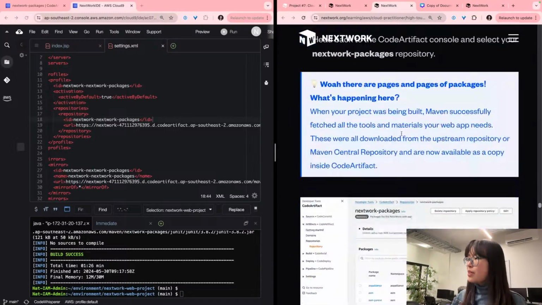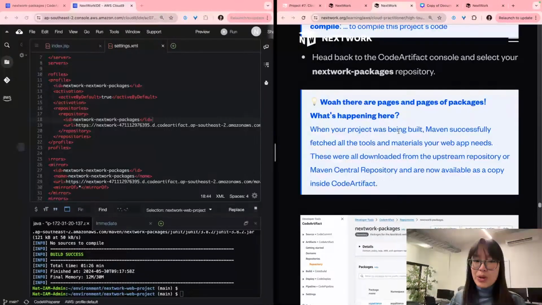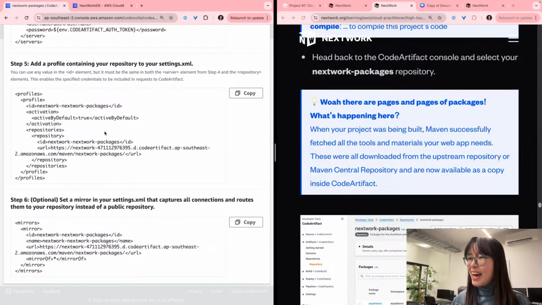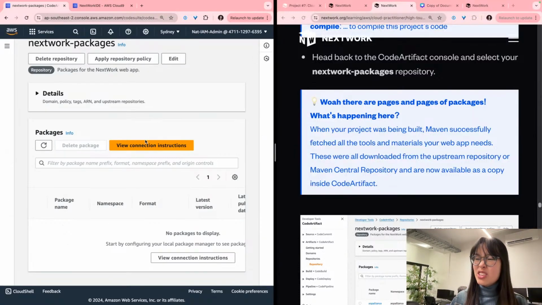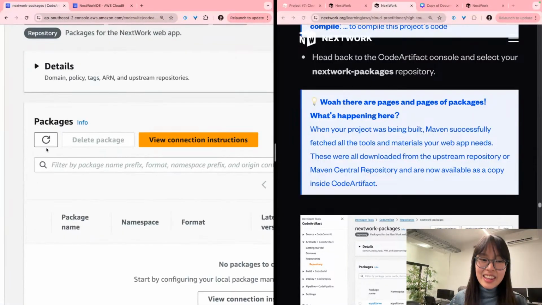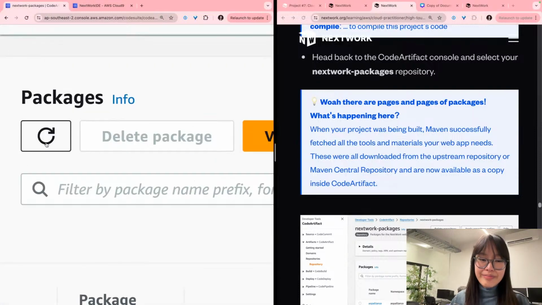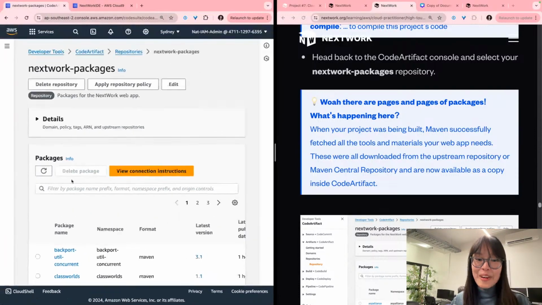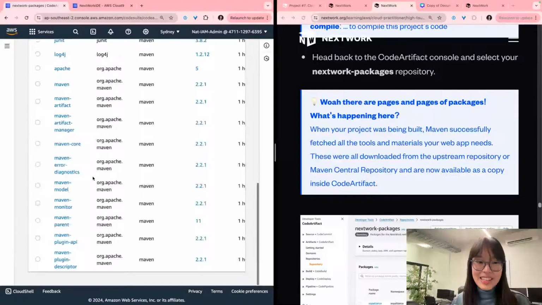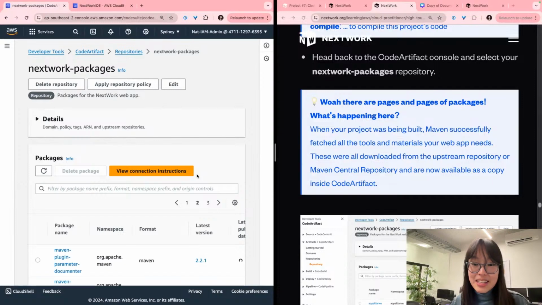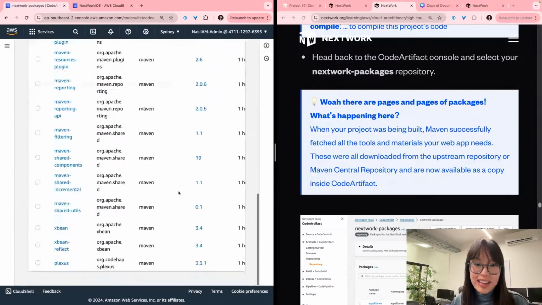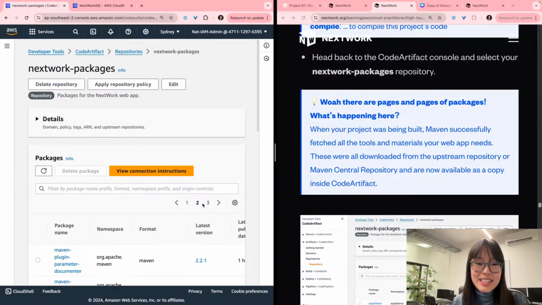So we have compiled the code, and now let's head back to our CodeArtifact console. Ooh, interesting. What's going to happen now? So all you have to do is exit out of that connection instruction stuff and click on the refresh button. What's going to be here? Wow, do you see that? This was not here just a second ago, was it? But look at that. These are all the packages just for that simple web app we've created. Isn't that immense? It's just amazing, isn't it?